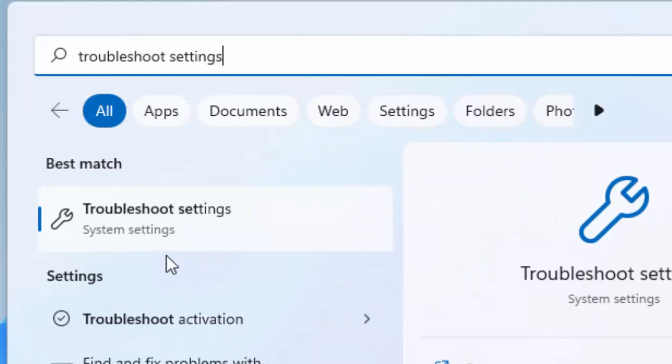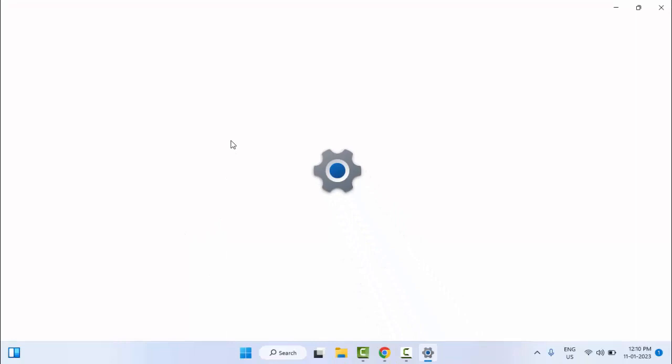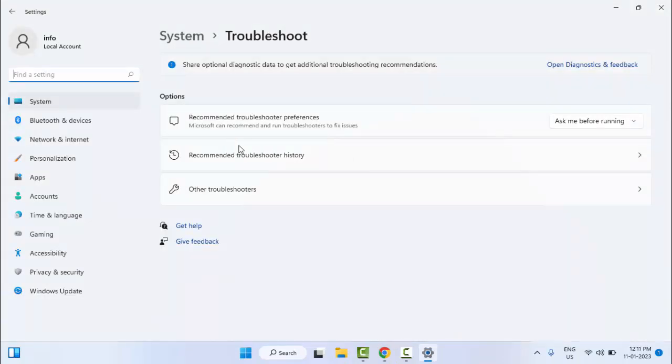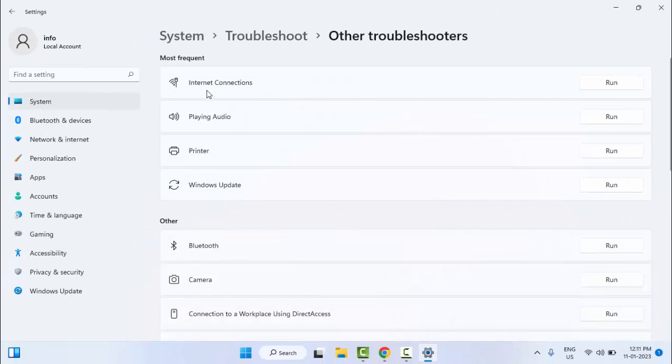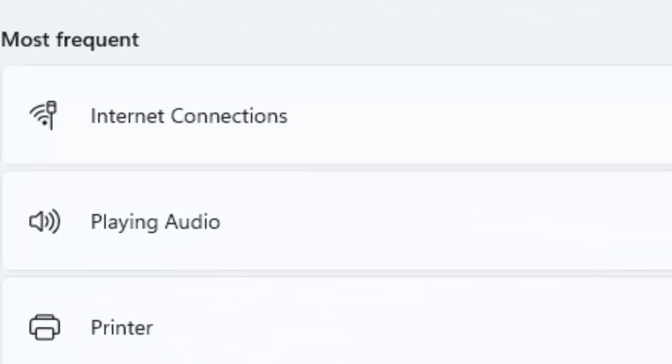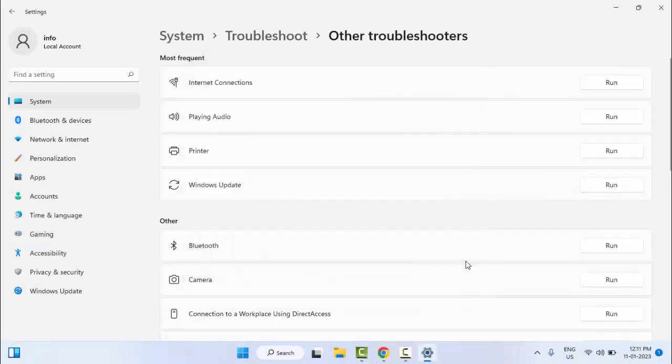Tap here troubleshoot setting and select this. Now guys, you select the other troubleshooters, and the next guys, you can see here internet connection. Click on run and wait for complete this process. Hopefully guys, after this it will fix your problem.